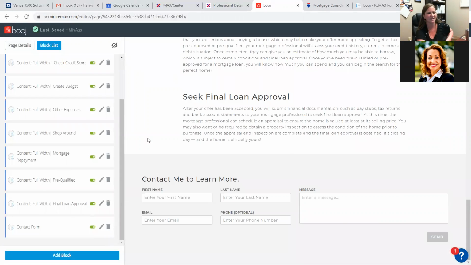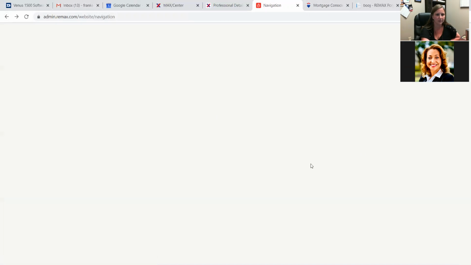Maybe down at the bottom here, you want to do a quick slideshow of different mortgage lenders. Maybe you have 3 different mortgage lenders and you can put in their contact information. You could add that block just like we did on the front page, put in a slideshow of different people to click on and contact. You go back.